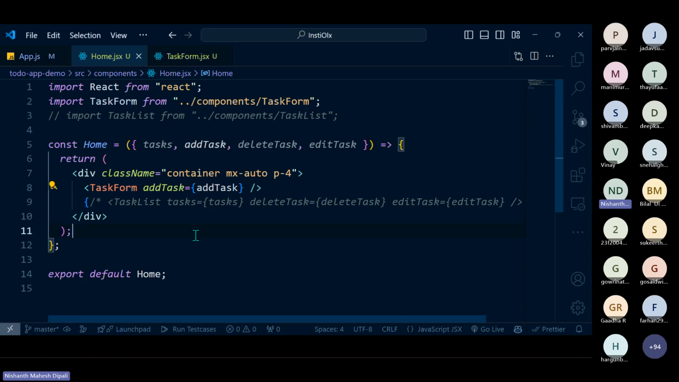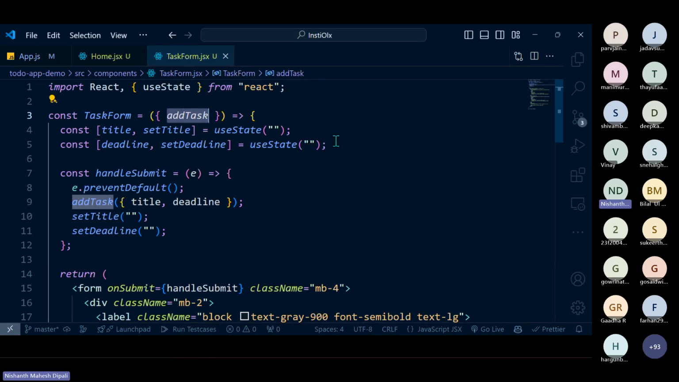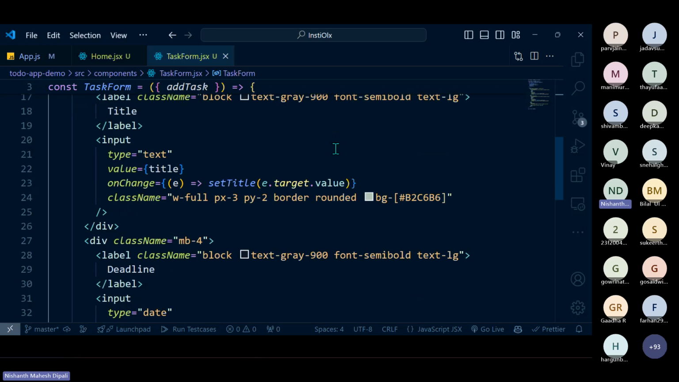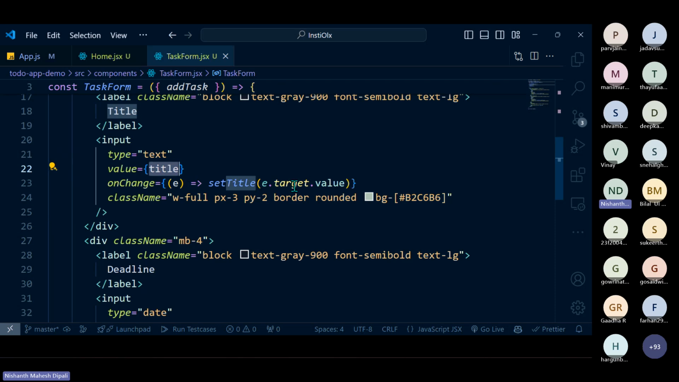So again, what we are doing here is in the task form, we need the addTask function, right? So whenever the user types in the title and stuff and hits enter, we need the function to add the task. So we are passing down that as props and we are accessing it here. In the task form component, we have two states. One is the title and one more is the deadline. So let us go over the code once. So here I have one input which has the value of title, and whenever it is changing, we are setting the title state to whatever the user is typing.